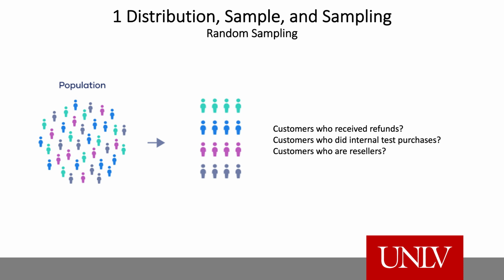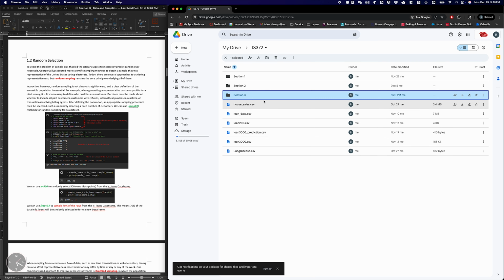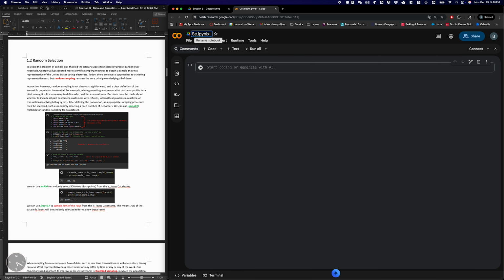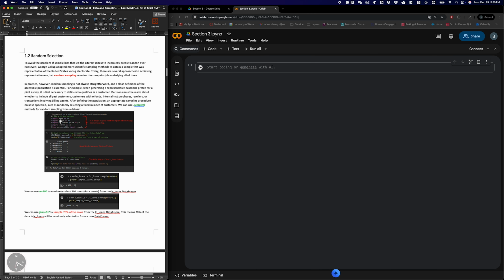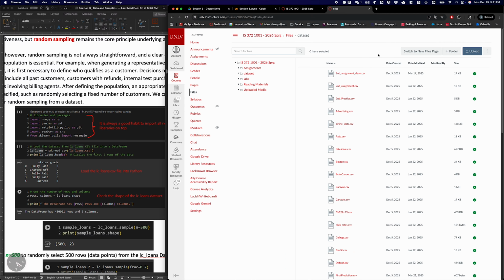Once the population is clearly defined, we can apply random sampling. In Python, this is commonly done using the sample method in the pandas library. In your Google Drive IS372 folder, create a new folder called Section 3. Create a new Colab file. Don't forget to import required packages or libraries like pandas. Then go to Canvas to download the LC loan dataset we need in this section.